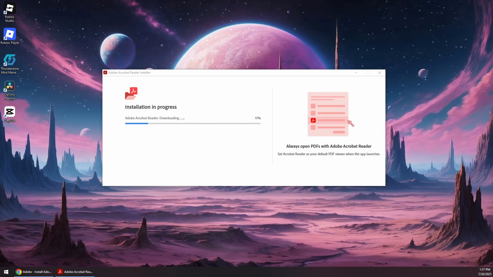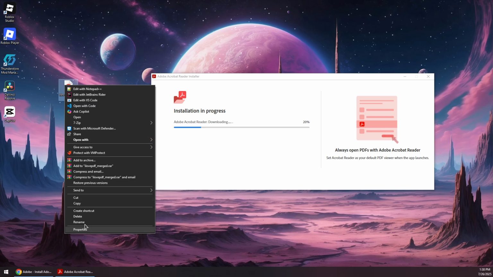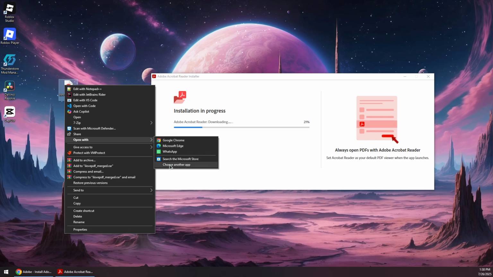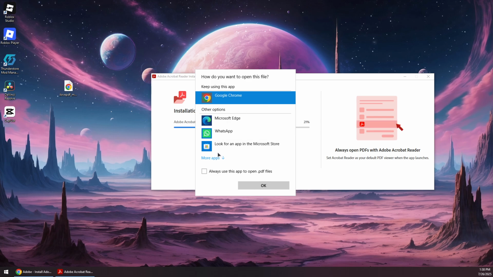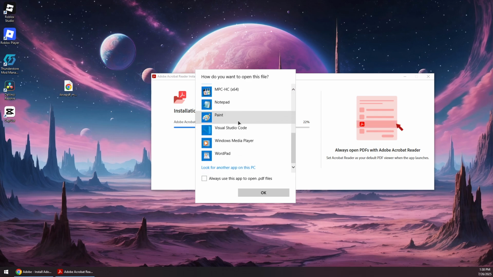using Adobe Acrobat. So for example, if you have this PDF file, you want to right click on it and click on open with, and you should see Adobe Acrobat if it is installed. Otherwise you can click on choose another app and click on more apps, scroll down and find Adobe Acrobat here.